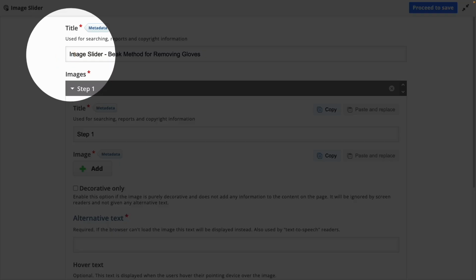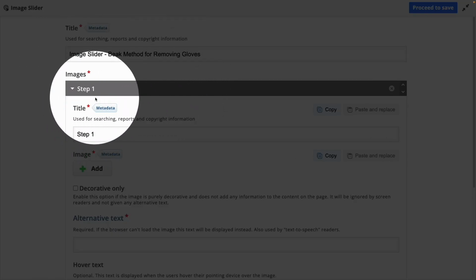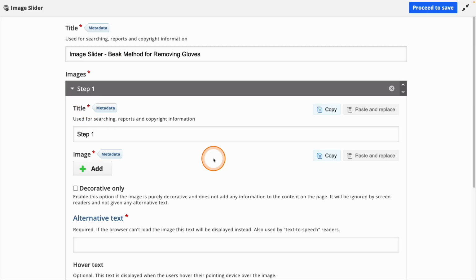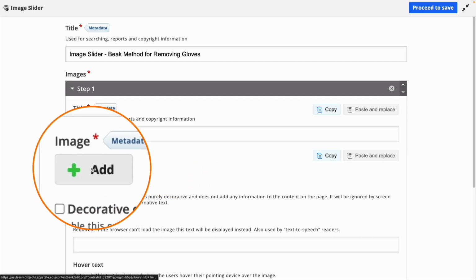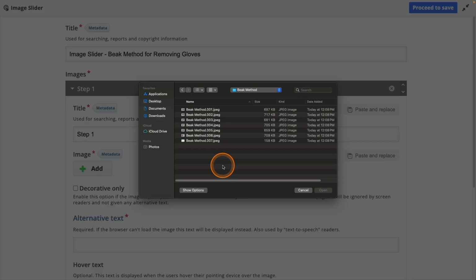After I've added the title for my activity, as well as the title for the first image I'll be adding, I'll need to add the image itself. Just like every other activity you've created in H5P so far, you'll do that by finding Image and clicking the Add button. On your computer, navigate to the folder where those images are located and select the first one.